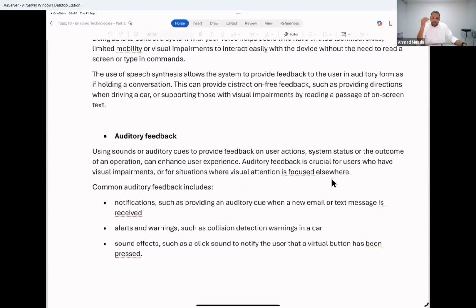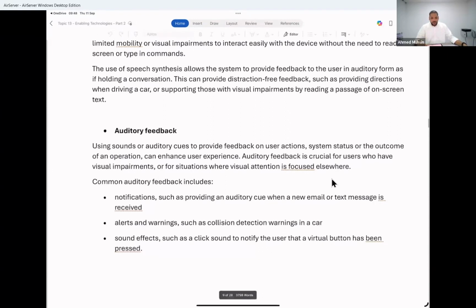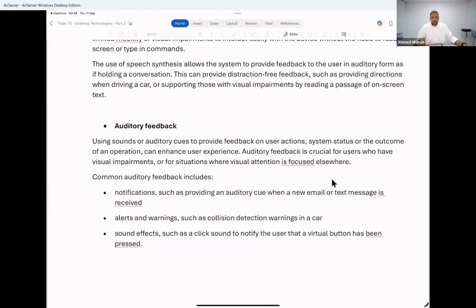Can you guys read examples? Notifications which your phone provides for you. You know when you've got an email, by the sound you know whether it's email, SMS, WhatsApp, or a low battery warning. Alerts and warnings such as collision detection warnings in a car. Certain vehicles have auto braking systems and start warning. Or in vehicles when you don't wear the seat belt, it starts beeping. And sound effects such as a click sound to notify the user that a virtual button has been pressed.